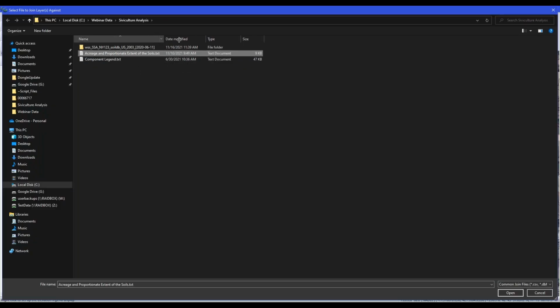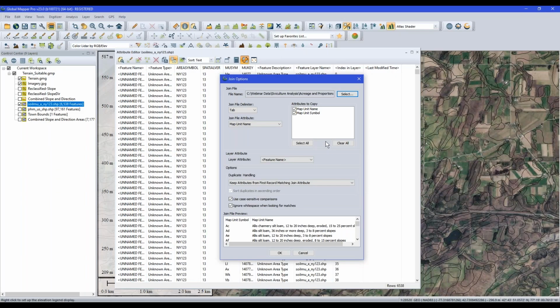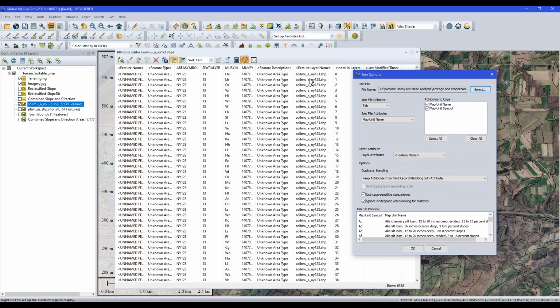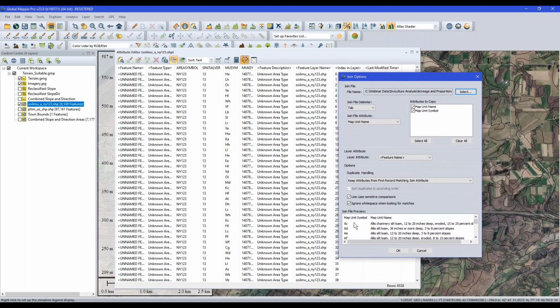I can choose the file that I want to join. I have the CSV file, actually a text file here, that contains the information about each of the codes. If I click open, at the bottom you can see a preview of this file that I am trying to join with my features here. There are map unit symbols and also map unit names. I already see that there's silt loam here. Some of these are going to be the polygons that I'm going to identify for the suitable site analysis.